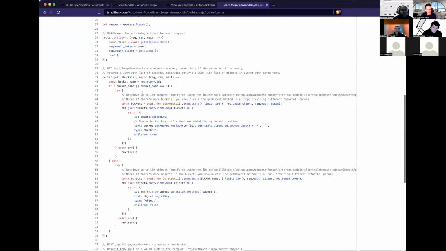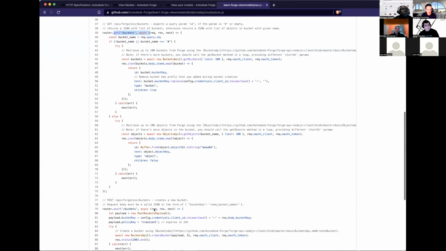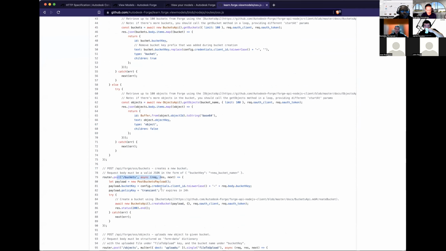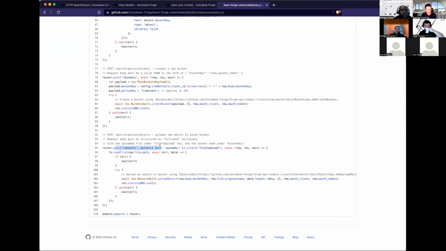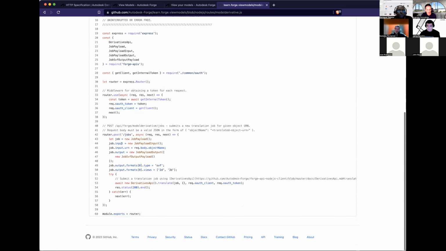So what it does is that it exposes endpoints, one to get buckets, one to create buckets right here, and one to upload objects, right? So what you are trying to do probably is that you just need one endpoint, something like upload user file. That endpoint will create a bucket if the bucket's not there yet, then upload a file. And after that, we'll also go to the model derivative code and trigger this piece of code that translates a file. So essentially, you want one endpoint that is doing everything: create bucket, upload object, and translate. Okay. Yeah.